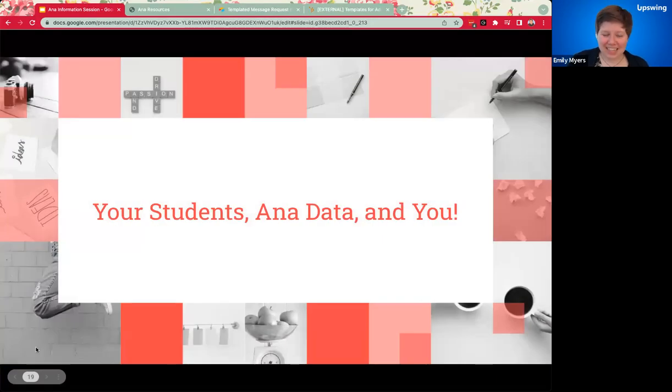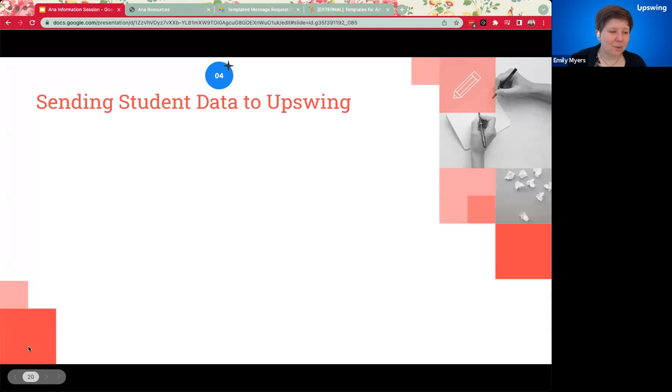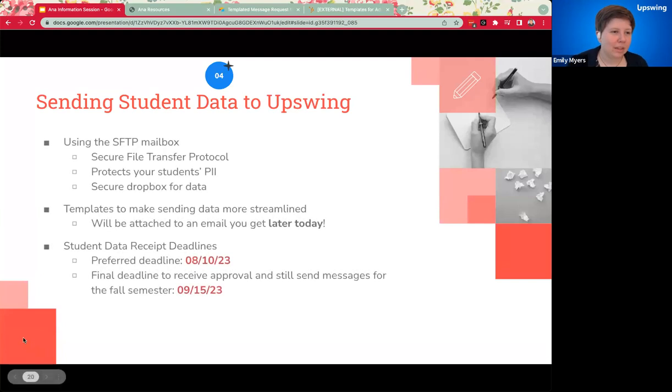Transitioning again, talking about data. So the fourth point on that timeline from earlier, sending student data to Upswing. So the first thing I want to mention is the SFTP mailbox. We've had this previously, but we're just bringing it up again because it's a great point. For anyone who's not familiar, SFTP stands for Secure File Transfer Protocol, but you can think of it as basically a secure Dropbox for data.